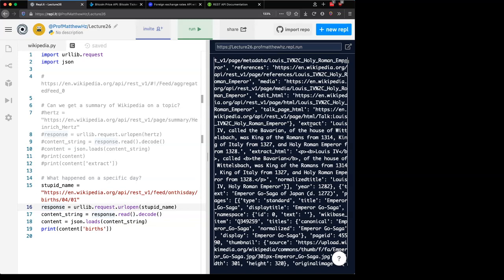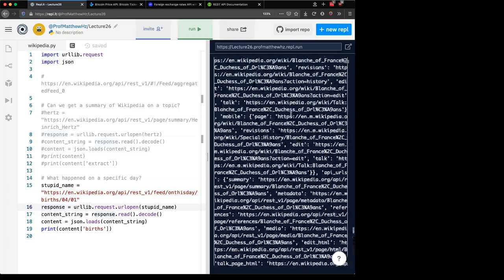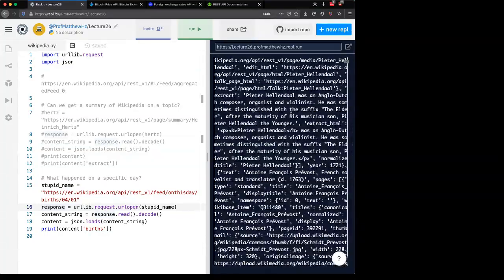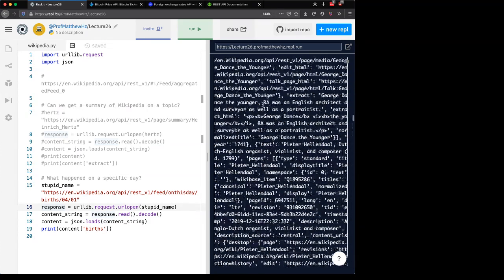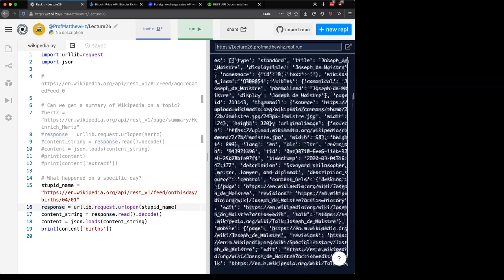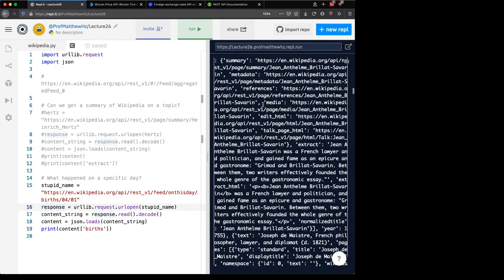Louis IV, called the Bavarian, of the House of Wittelsbach, was king of the Romans in 1314 and apparently born April 1st. Oh my God. Peter Hellendahl, in case you're curious, I butcher all names equally, was born there. Someone who probably doesn't have a page, Neil Lowentritt, who's my best friend growing up. He was born on April 1st. Happy birthday, Neil. You're not watching this.